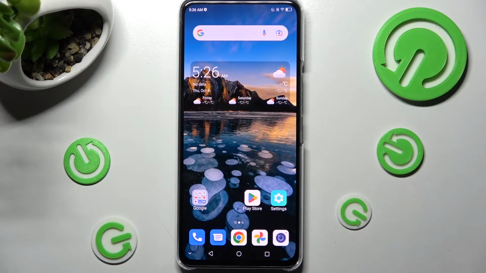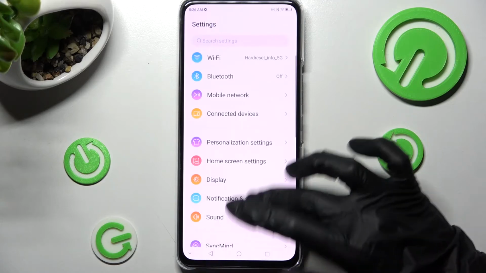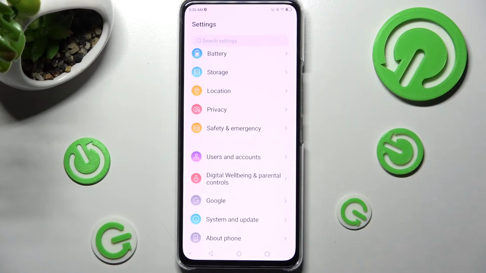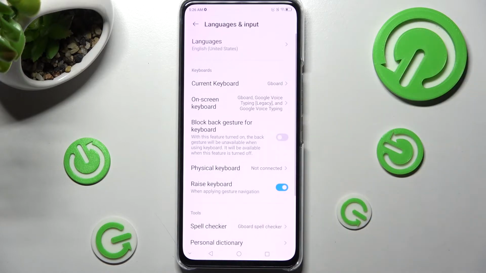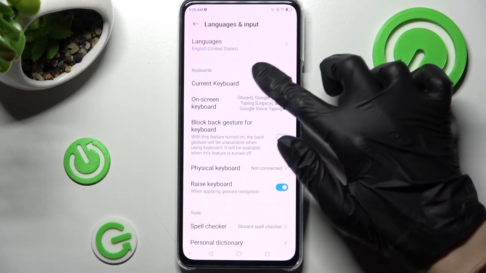Firstly, you need to access Settings and scroll all the way down. Then click on System and Update. From here, you need to select Languages and Input. Tap on Current Keyboard.